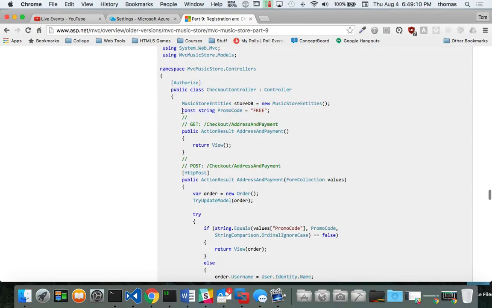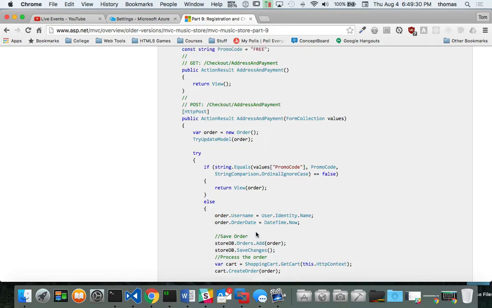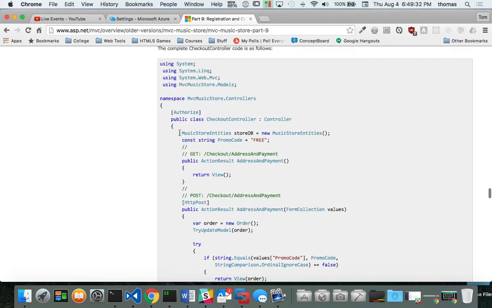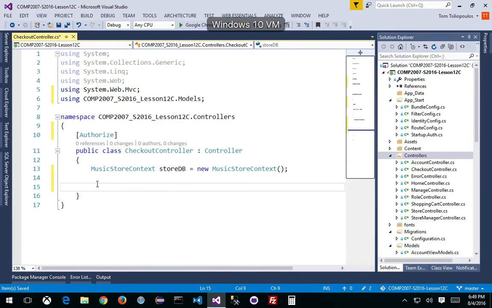Now notice that I also have this constant promo code, and I'm comparing the promo code that's entered with the promo code that I'm looking for, which is free. If they match, I'm going to complete my checkout. If they don't, I'm going to just go back to my order. Okay? So let's add this functionality. I'm going to grab from my const all the way down to the third last curly brace, copy, go over here, and paste.